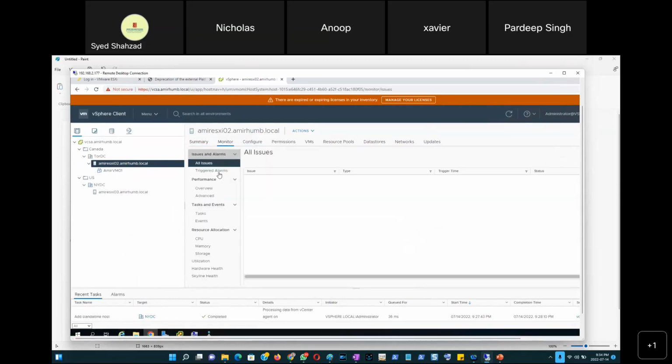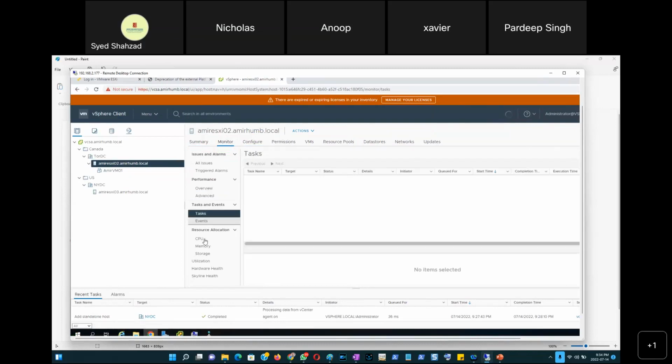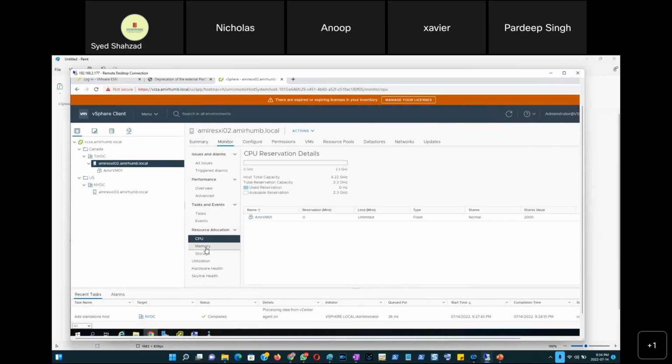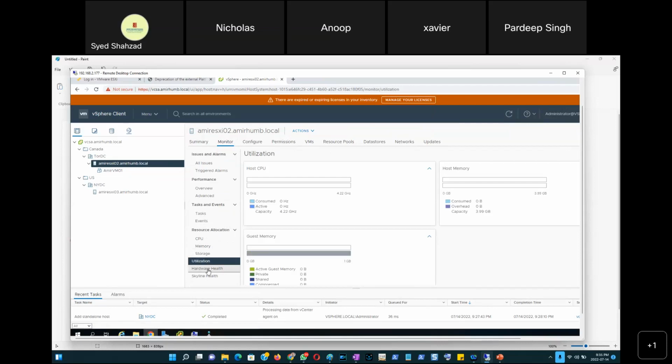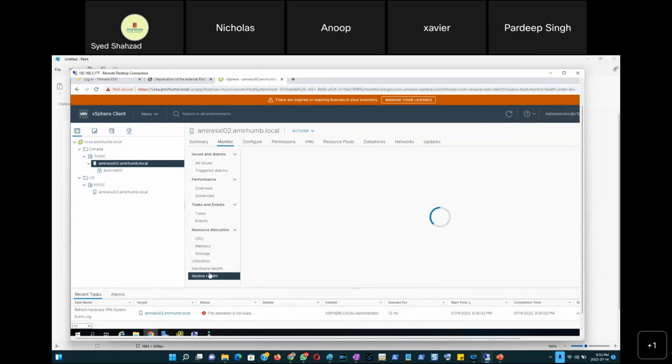Also, it shows the CPU, memory, and storage that this host is consuming. Monitor shows all the triggered alarms and an overview of the host, advanced tasks and events of this particular host, and CPU usage of this host right now, memory and storage, live values there. And then utilization, how much utilization there is, and hardware health and Skyline health, the overall health of this.